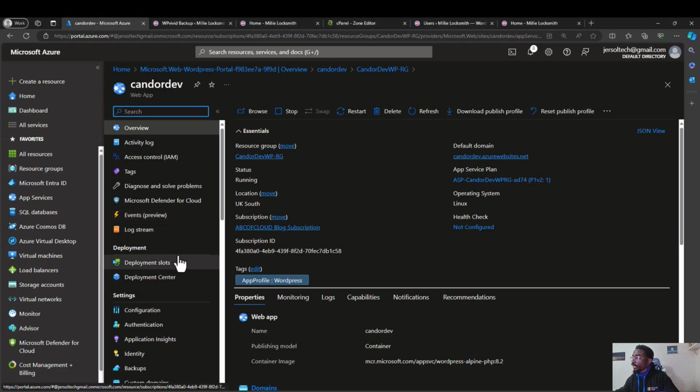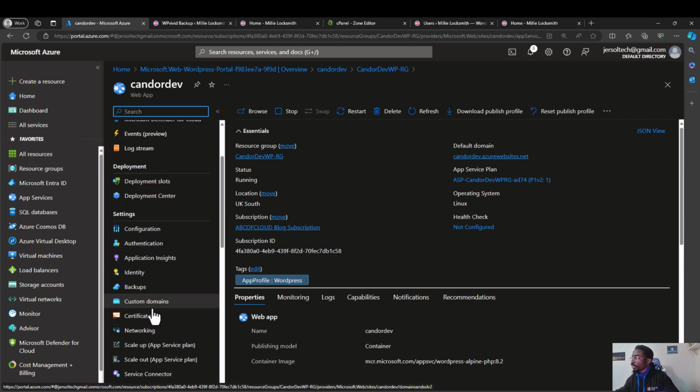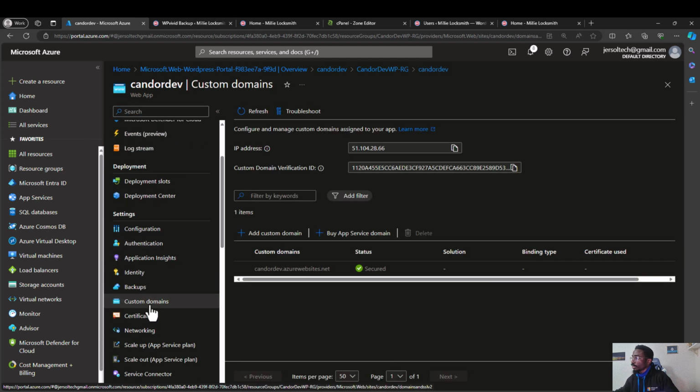Now, the next thing I would be doing is going to custom domains, and once I go to custom domains, I would be creating an A record in my domain registrar. So I would log into my domain registrar, which I've already done, and once I log in there, I will be creating an A record with this IP for my WordPress on Azure.